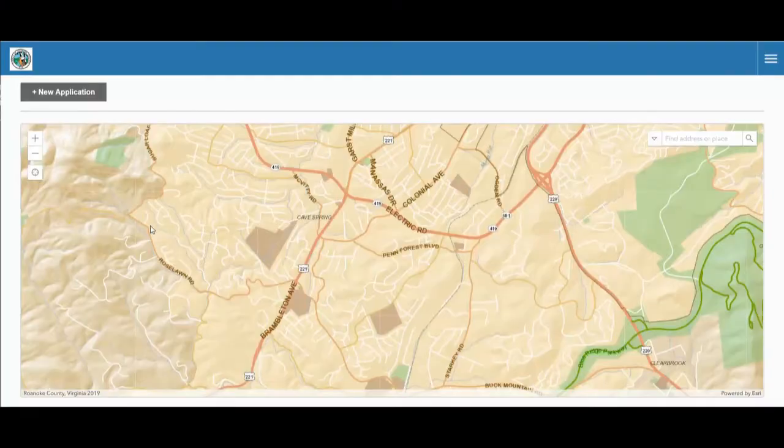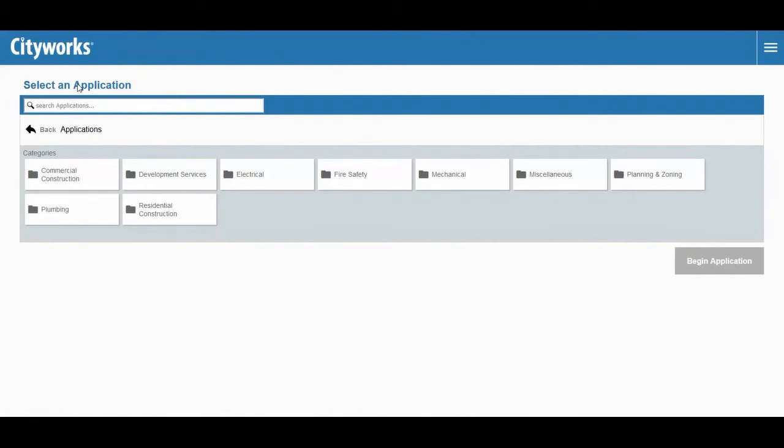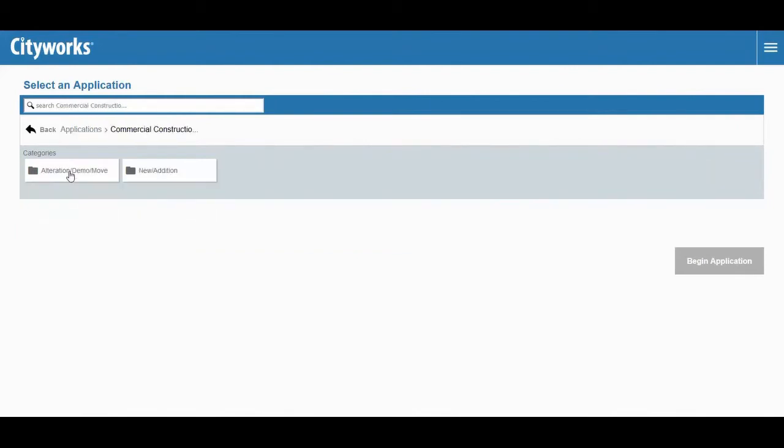When you log into public access for the first time, you will see a full screen map and the new application button. Clicking the new application button will take you to the category screen. From here, you will select the category of the permit that you want to apply for.